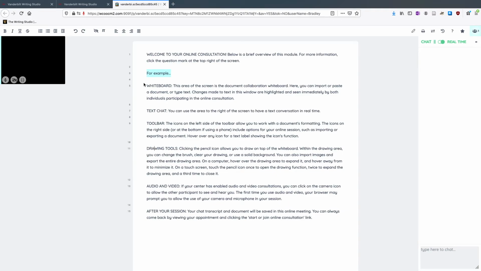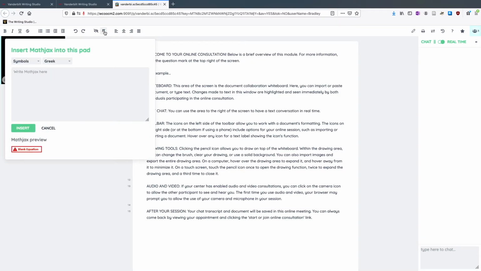The toolbar has buttons to access a range of features. The left side of the toolbar is mostly comprised of formatting tools that are probably familiar, but there are a couple of buttons that are more particular to WCO. The button that looks like an eye with a line through it clears the highlighting from any changes made to or material added to the whiteboard text. The Pi button activates the MathJax tool, which is useful if you're working on a paper that uses mathematical notation.